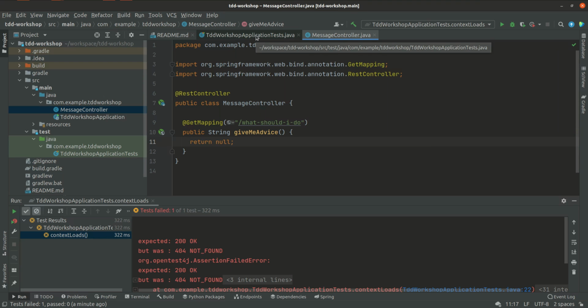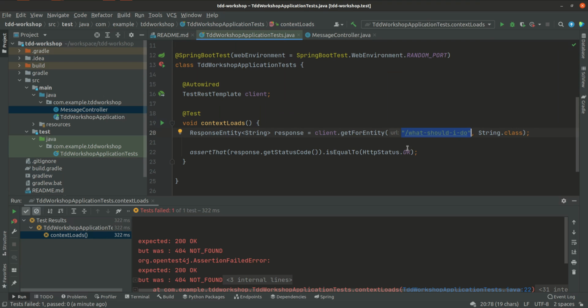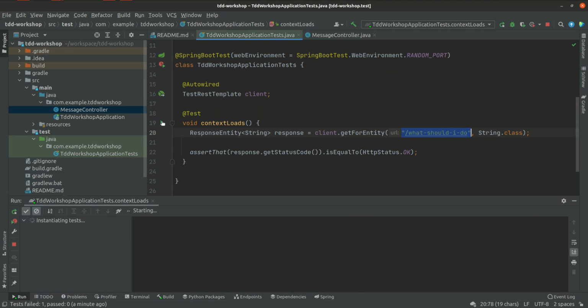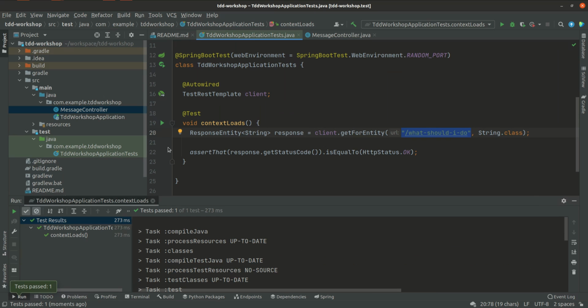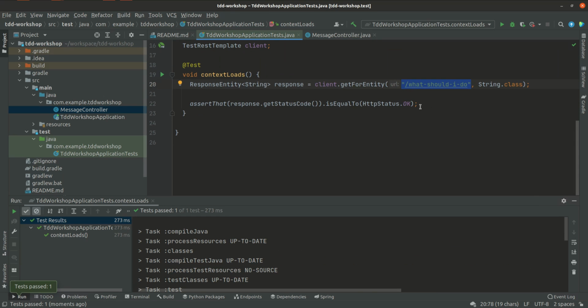I'm returning null just because here I'm only checking the status code, and I don't want to think too much about the content at the moment. Let's do it in a step-by-step way. So now the test is green, and it seems that this endpoint exists.